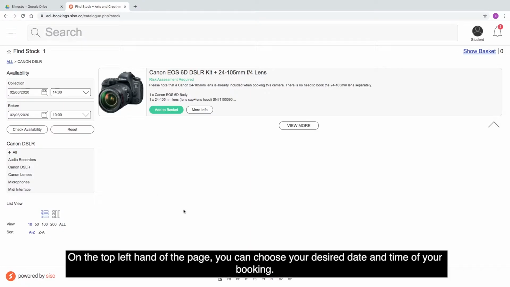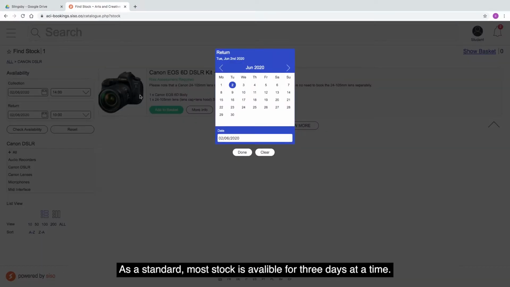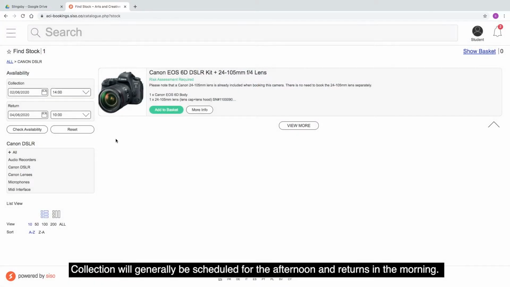On the top left-hand side of your page, you can choose the desired date and time of your booking. As a standard, most stock is available for 3 days at a time. Collection will generally be scheduled for the afternoon and returns in the morning. To book an item, add it to your basket.